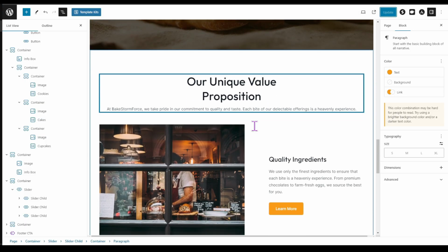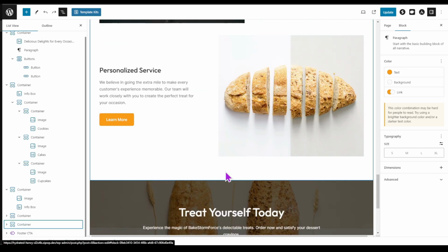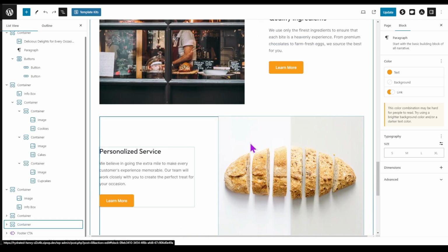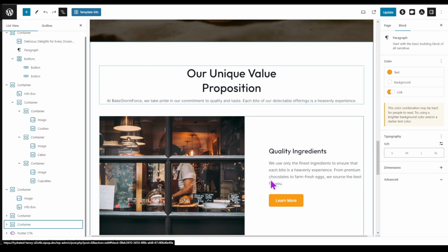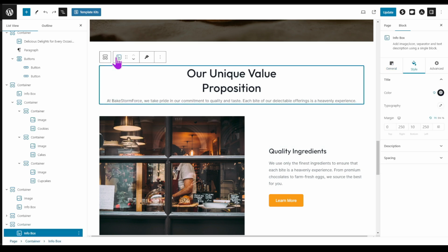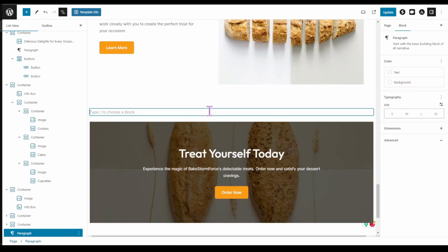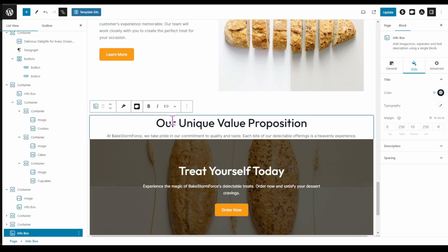And in the same way, we can go ahead and scroll down and update all the other things that we see here. Now let's say we want to add a new section here, which is like this one, where we have an image on the left and we have content on the right hand side. So to create that, we can reuse all the elements that we have here. So let's say for the heading, let's click on this block, which is an info box. So let's copy this and we can paste this here, and we can change the heading. So maybe something like our story, and below that we can have some sample content.